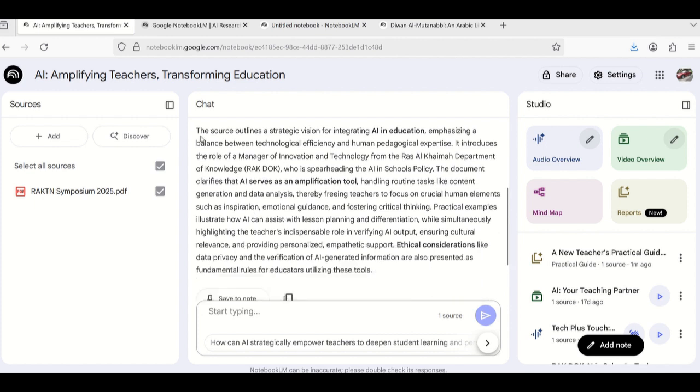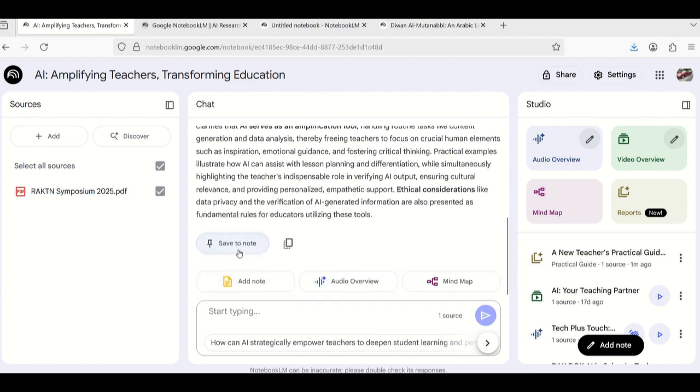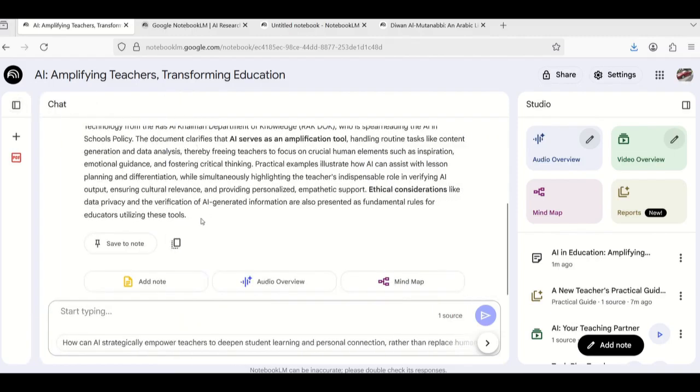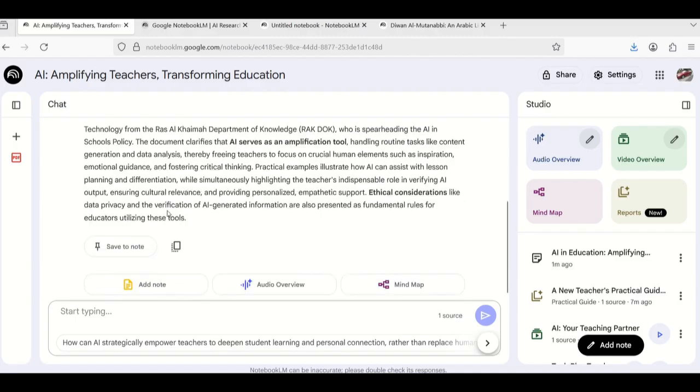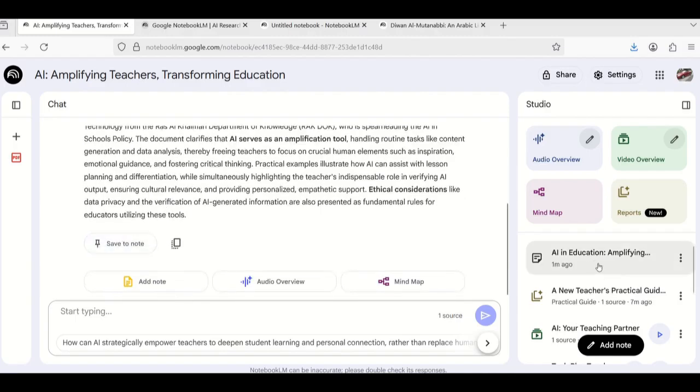Now, let's say that you really like this summary here. If you do not save it to your notes, anything that you see in the little chat area, if you don't save it into your notes, it will disappear as soon as you refresh. If you want to keep it, you have to tell it to save it to notes, which is right here. It just added it to the right side.